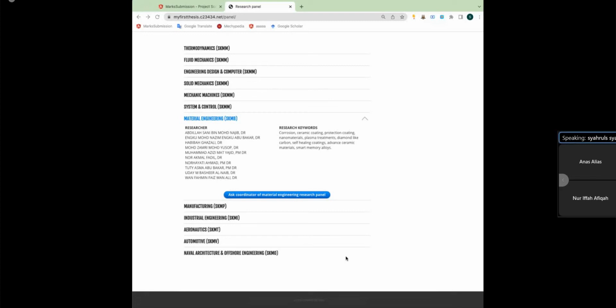Okay, sampai sini ada soalan ke? Boleh ke? Okay, so sekiranya tiada masalah.